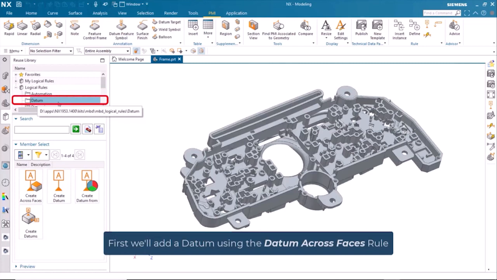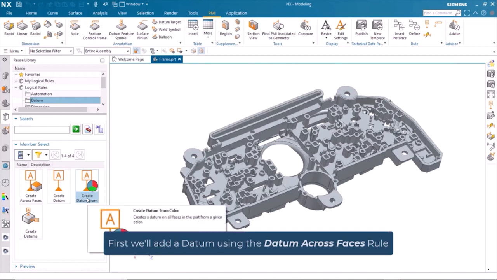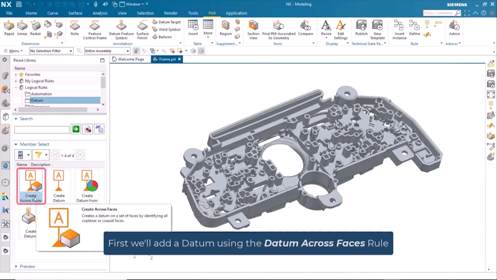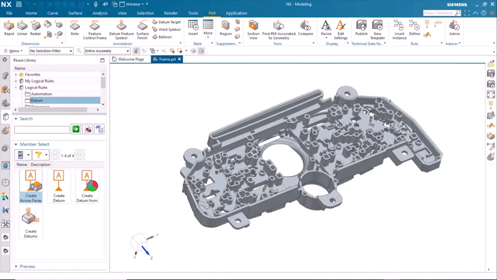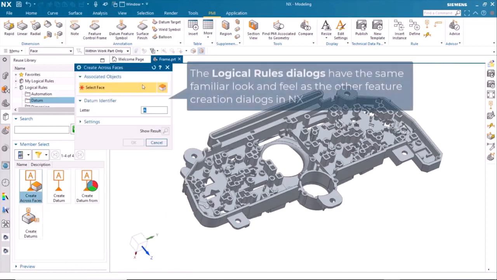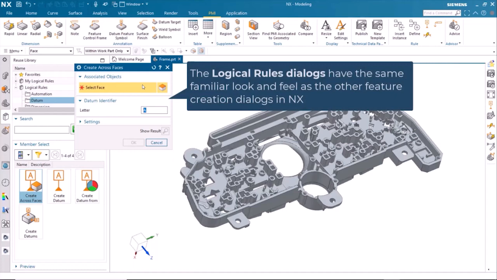Now we're going to add a datum. And the rule that we're going to use here is called datum across faces rule. And what we're going to do is pick a single face. And with this particular rule, the software is going to look at that face and find all the coplanar faces with the chosen face and apply that datum to all the coplanar faces here. So as you can see, inside of our datum folder, we have a variety of different options, but we're going to choose the create across faces option here.